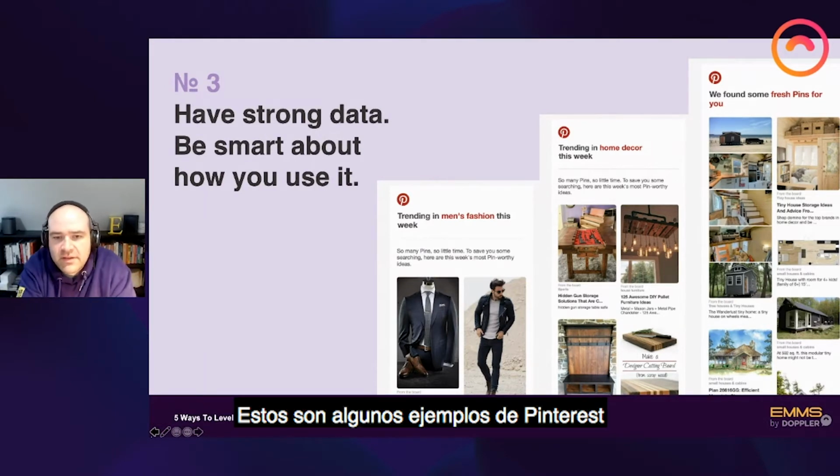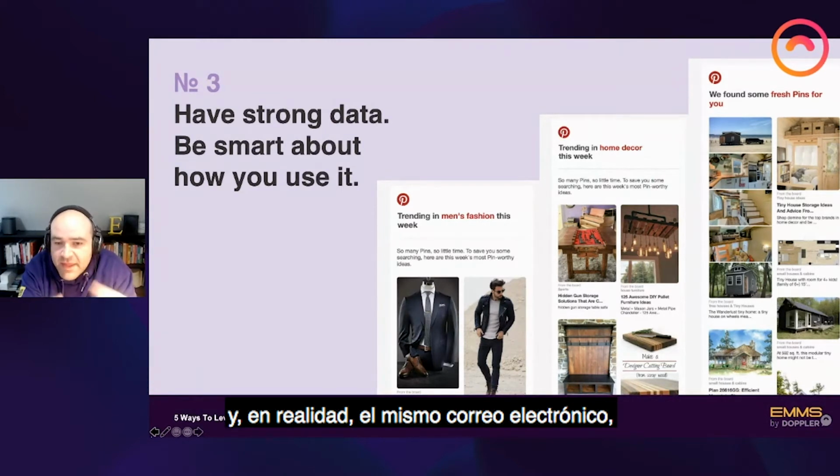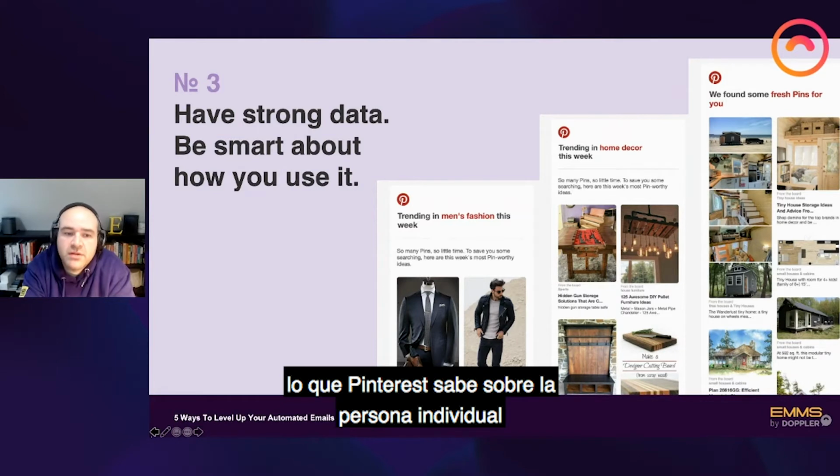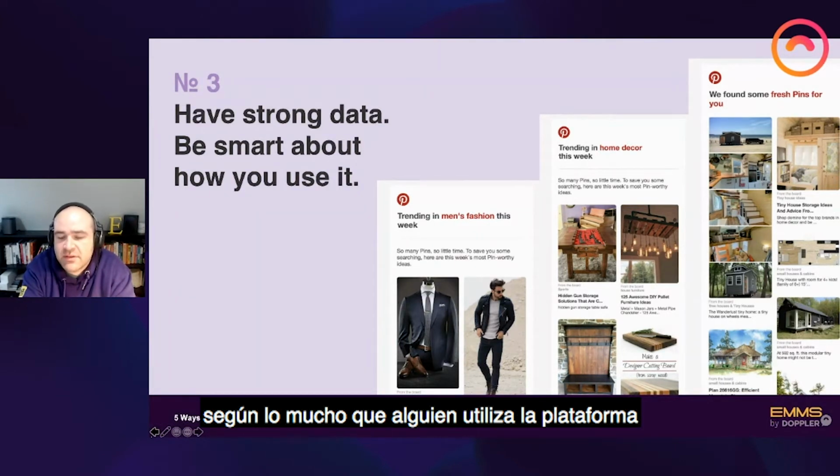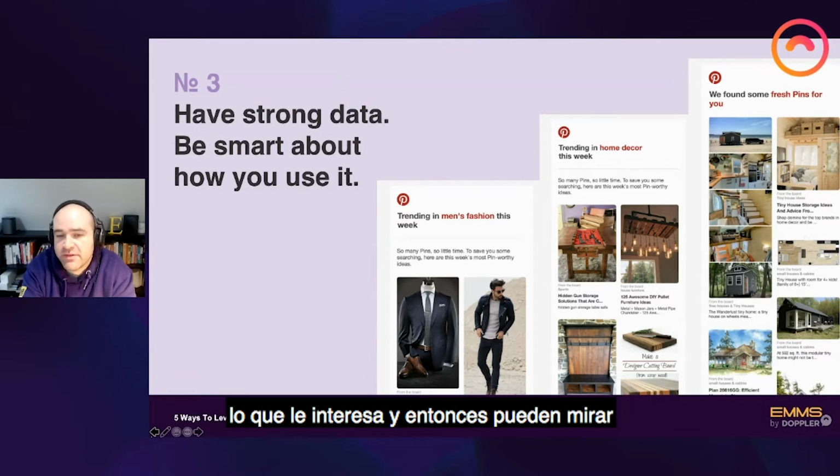So these are some examples from Pinterest, and they're actually the same email, but they're tailored heavily based on what Pinterest knows about the individual person. And Pinterest is able to pull on a huge wealth of data, because depending on how much someone uses the platform, they get a really strong idea of what someone likes and what they're interested in.